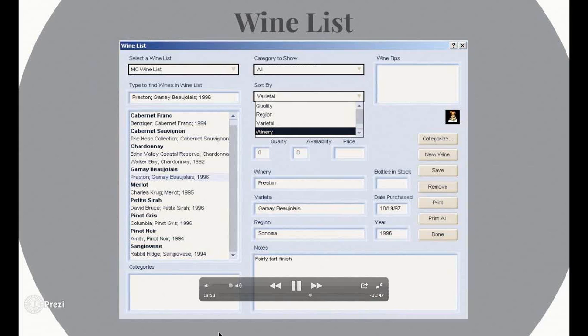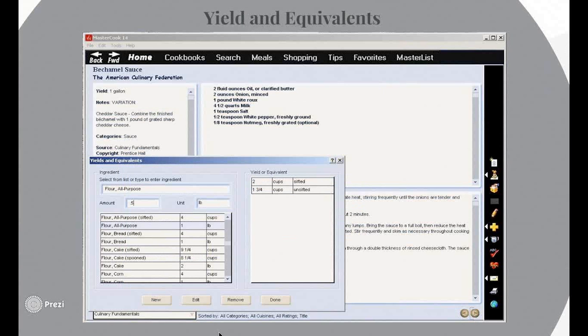White roux is actually a combination of 1 part flour to 1 part fat. And since we have 1 pound of white roux, I've adjusted it so that we have half of a pound of flour. And on your right, it shows you your yields and equivalents. If you do not have a scale to measure out your flour by weight, it's telling you that 2 cups of sifted or 1 3/4 cups of unsifted flour can be used.